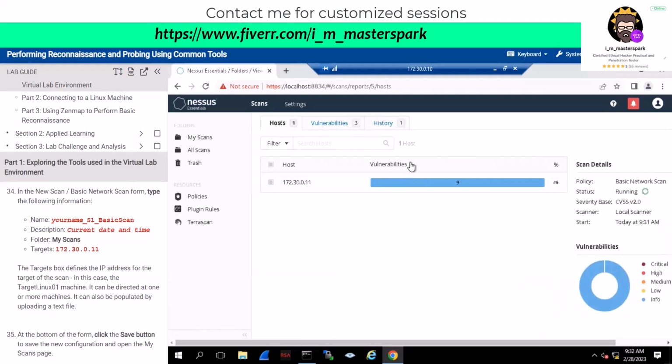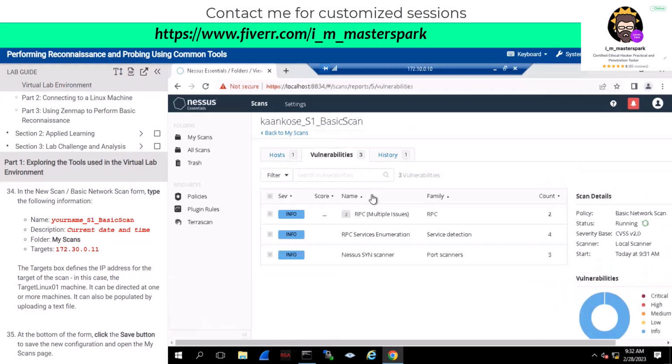In the top bar, it is showing you the host. Right now we have only specified one target, and it is trying to find out all the issues in the target system and showing all those in the vulnerability section of this Nessus scan. If you further click on some issue, you will get a little more detail.